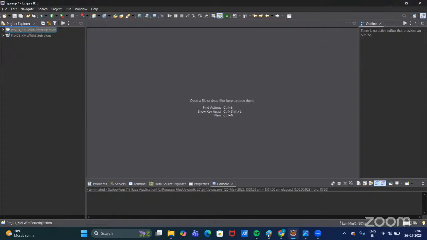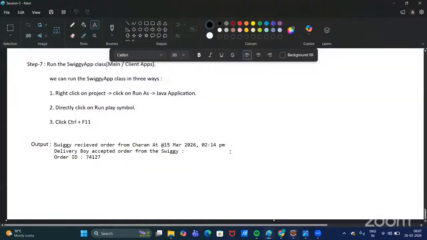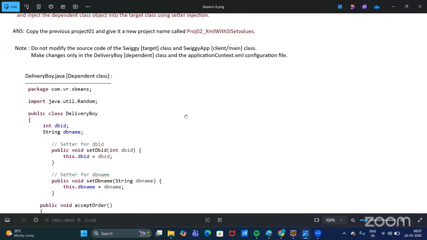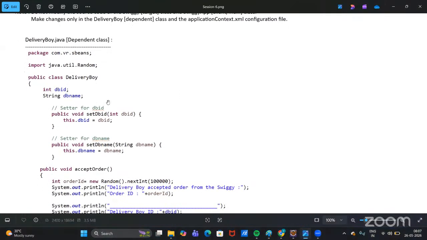See, after that, no need to change the target class. Just we have to change the dependent class only. In this dependent class, see here, modification. One minute, guys.